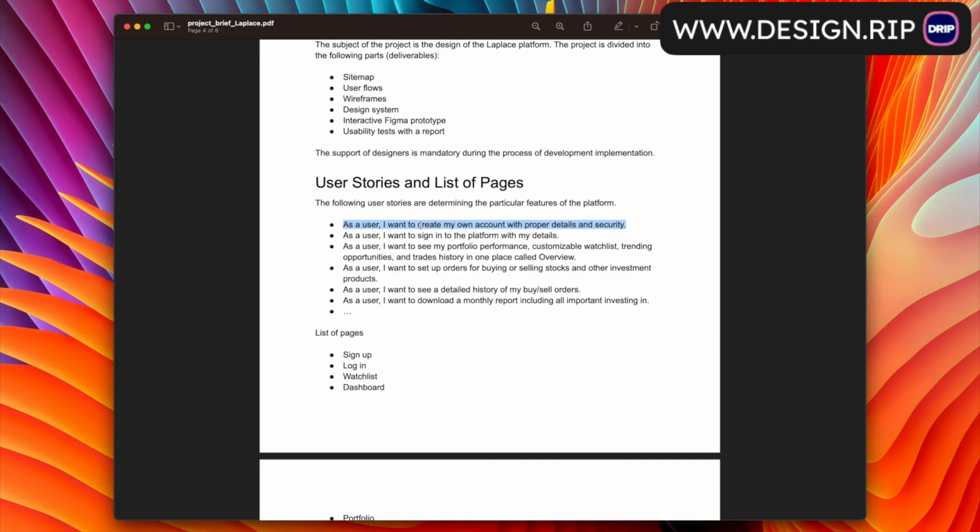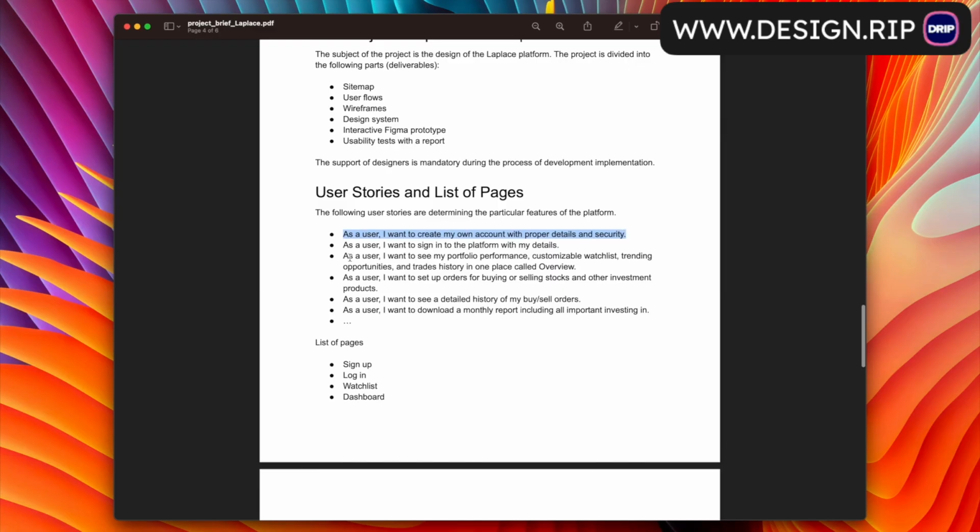Also, as a part of every user story, there could be some acceptance criteria or priority. So for example, let's take a look at the following stories. As a user, I want to create my own account with the proper details and security. This story is obvious. It talks about the sign up of the platform.